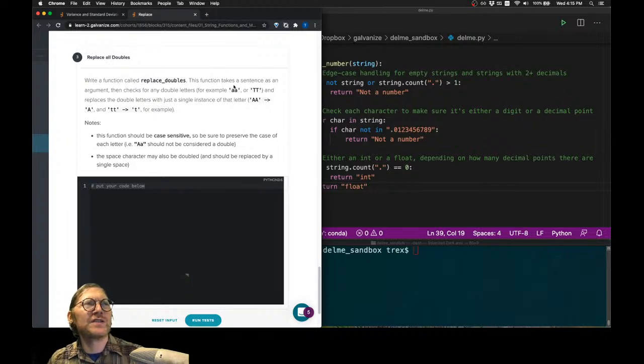This function takes a sentence as an argument, then checks for any double letters, for example, AA or TT, and replaces the double letters with just a single instance of that letter. It should be case sensitive, so preserve the case of each letter. Like a big A, little a would not be considered a double. The space character may also be doubled and should be replaced by a single space.